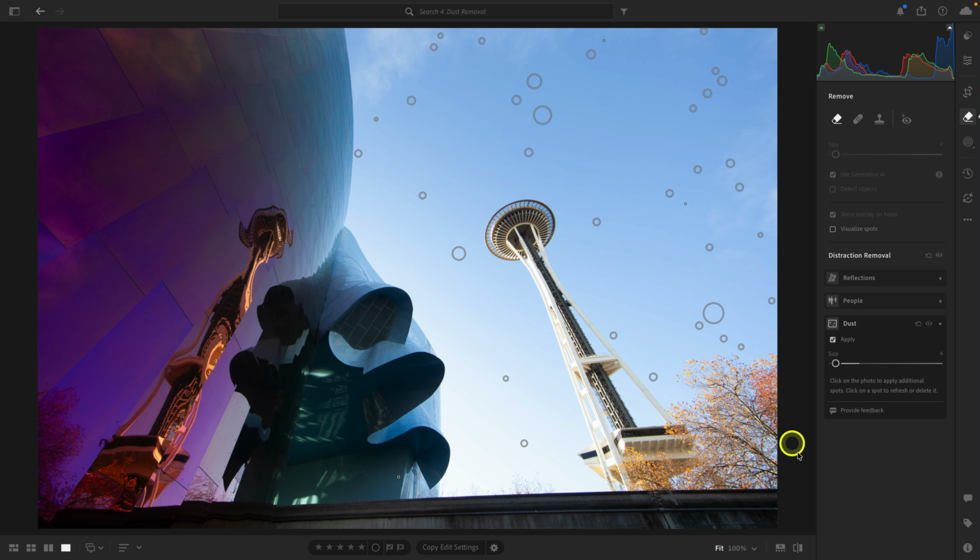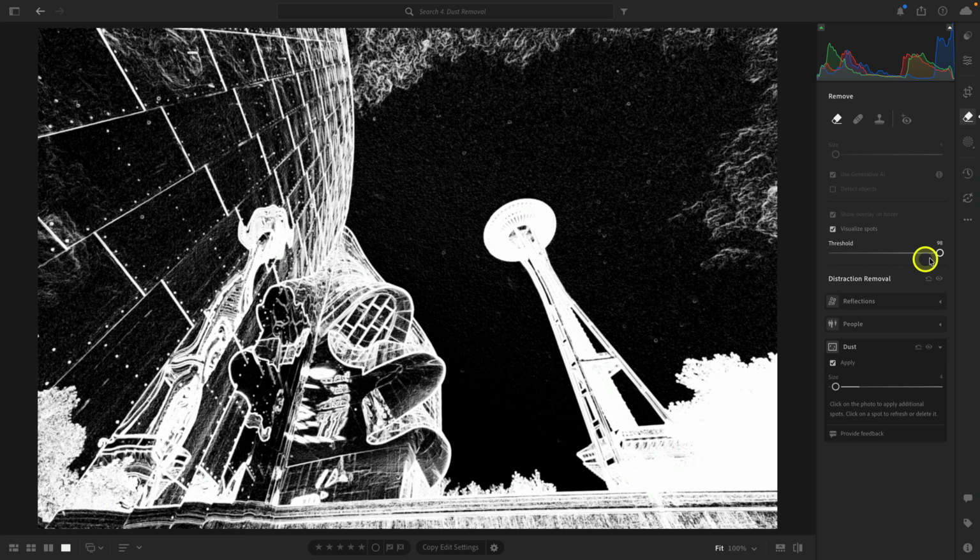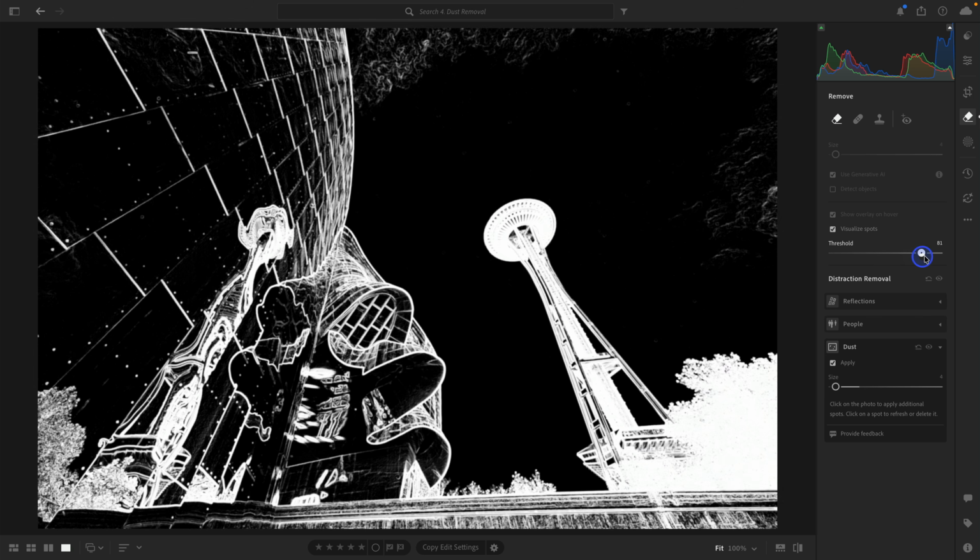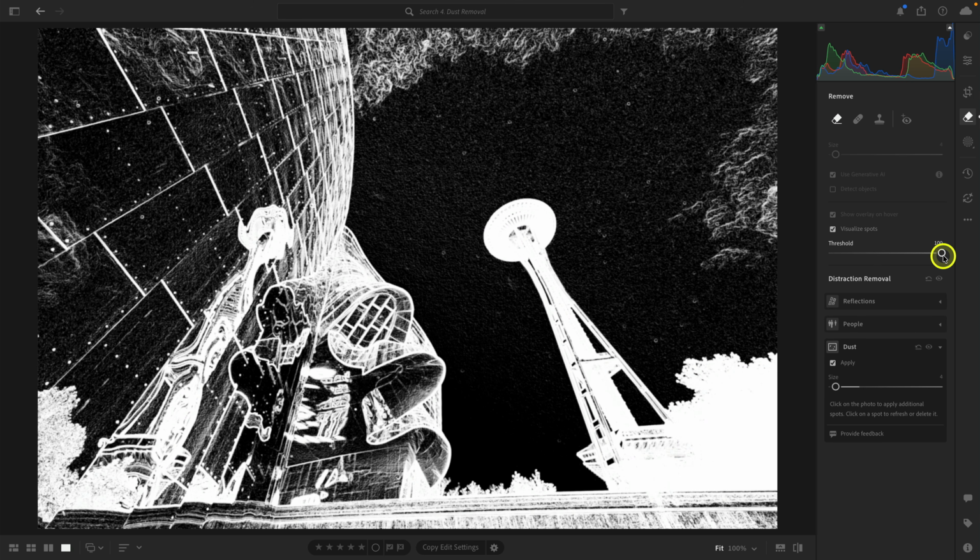Now, there are other things that you can still do here because while Lightroom does a great job of identifying a bunch of the dust, it might not find everything. So you can still access visualize spots either by clicking on this checkbox or pressing the A key. And you can adjust the threshold using this slider here. I usually keep it all the way at 100, but you can see that there still are spots that need to be removed. And so right from within this view, I can just go ahead and start removing these spots.